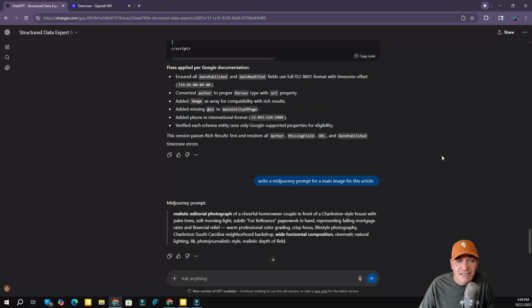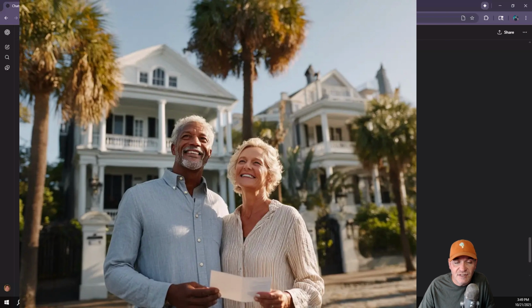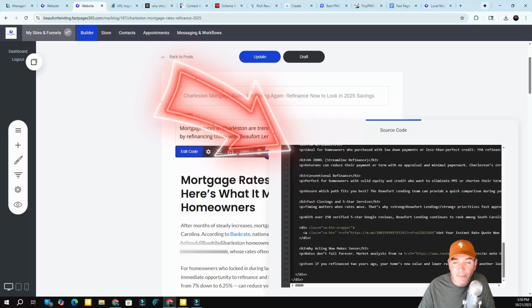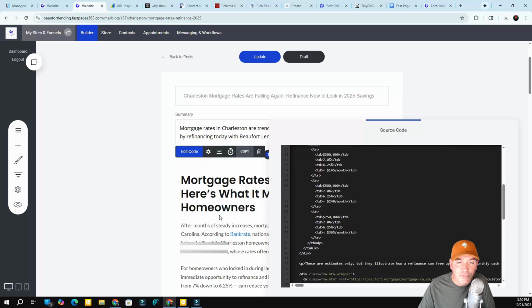And ChatGPT is smart, right? I forgot to jump out of the structured data expert and I just said, hey, write a Midjourney prompt for the main image of this article. And it did. So then I was able to jump back over into FastPages 365, paste in the new HTML CSS block for the actual article itself, upload the new image and update the date.